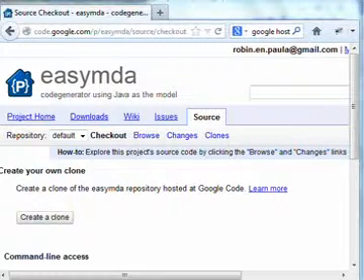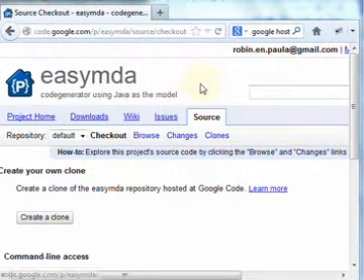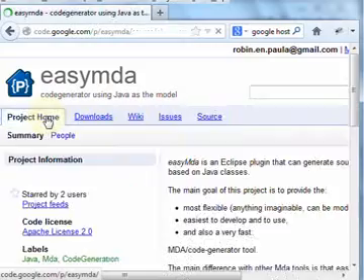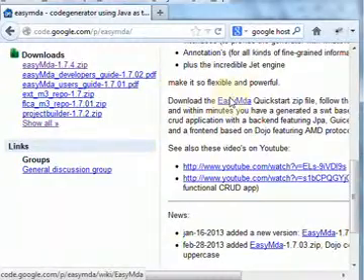Hi, in this video I'm going to show you how you can create your own EasyMda cartridge in just a few minutes. One way to create your cartridge is to go to the website, to the source, create a clone, and from there copy the cartridges and start from there. But I created an alternative that makes this process quicker.